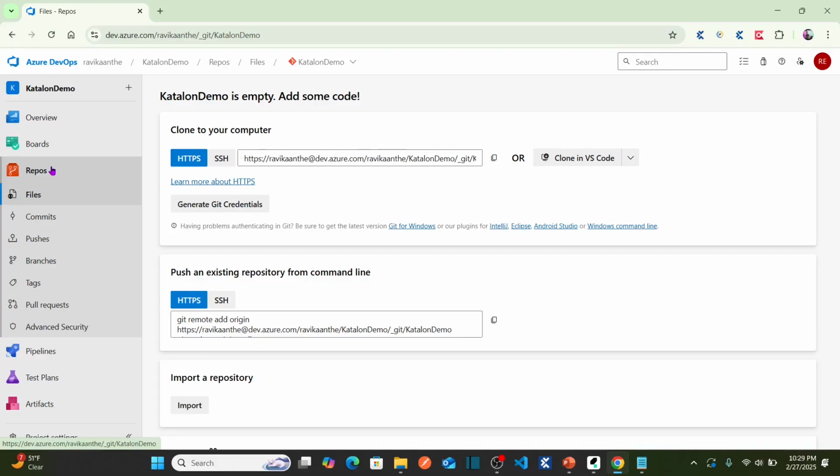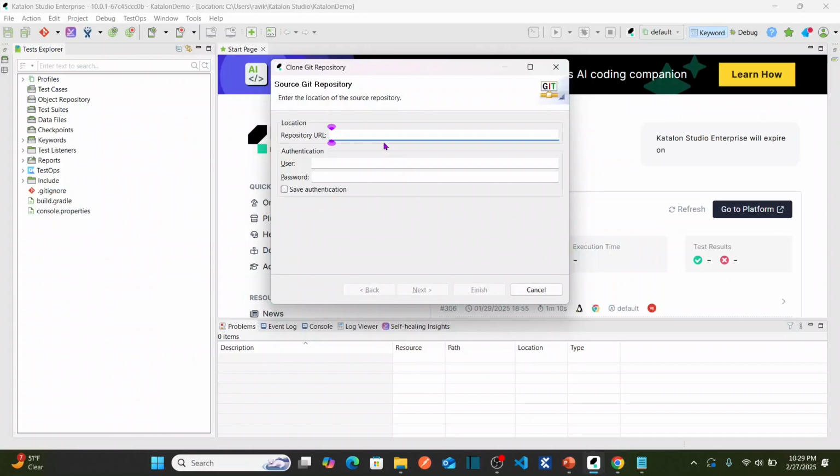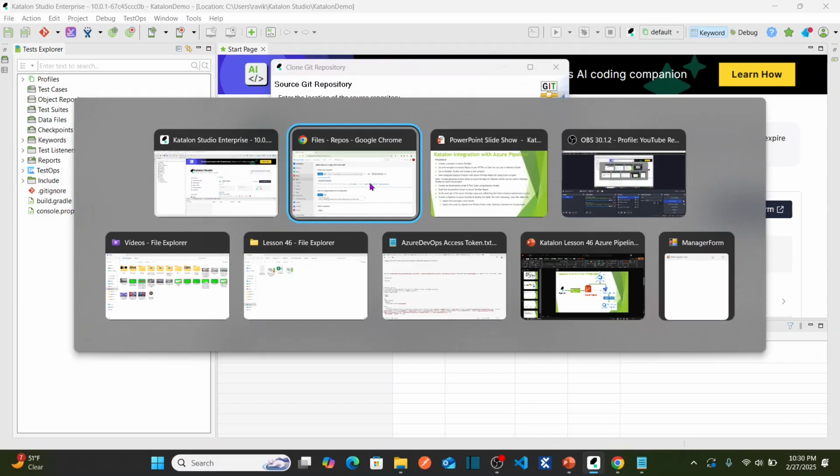So you can see here, as I told you earlier, to clone the project to your computer, you can use this URL. Copy this URL and then paste it here. And then what is the password? Here I need to use a personal access token. So I need to provide the personal access token. How can we generate the personal access token? Let's go back here now.